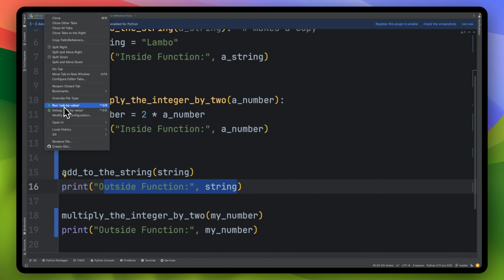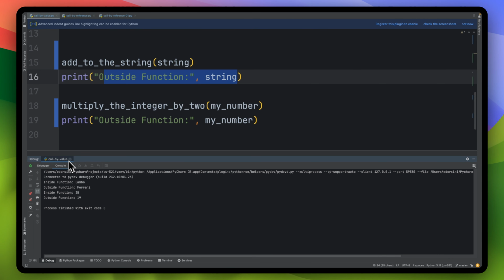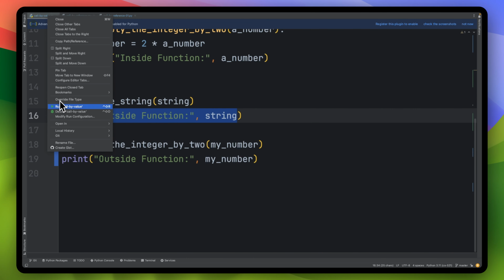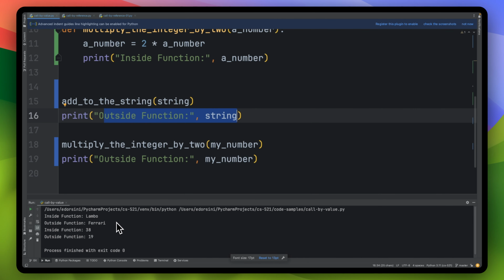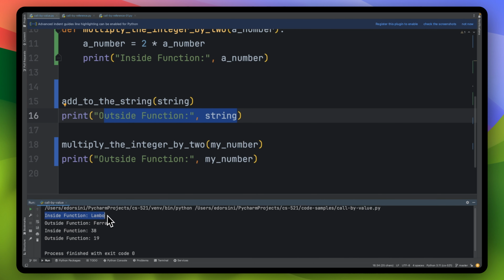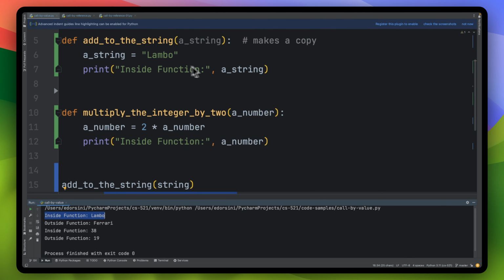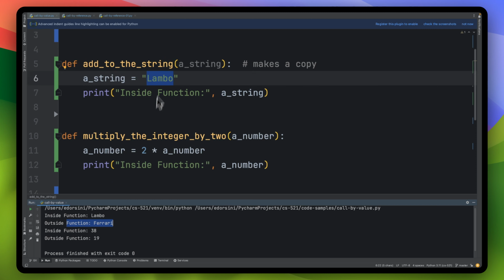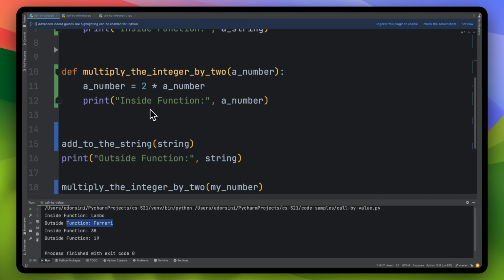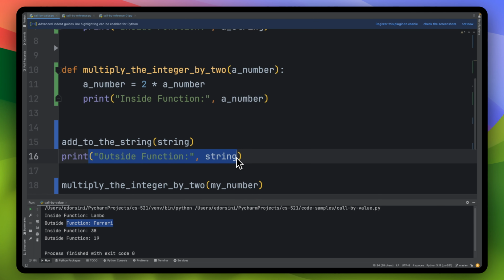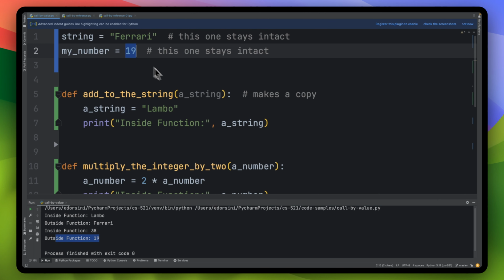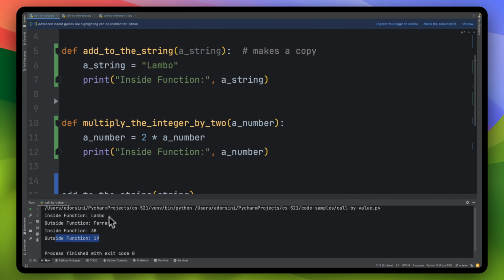If we print this, again, this is not debug, I want to see regular execution here. We're going to see that inside the function, of course, is Lambo. That's what we're saying here. Outside the function is Ferrari because that's what it was here. So outside the function, that's what we're going to print. There are two different ones. Lambo inside, Ferrari outside. Inside the function is 38, outside the function is 19, and we know it's 19 because it's outside in the outer scope. Inside the function, the scope will be 38.